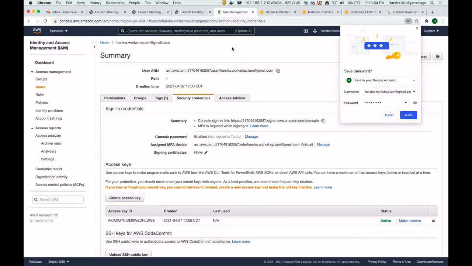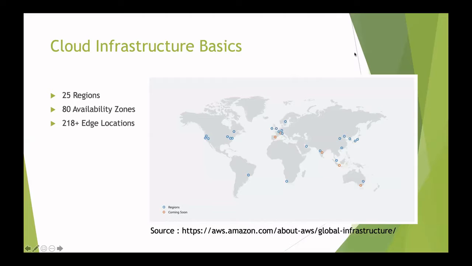So let me share my slides again with you. We should learn some basic things about how the cloud architecture is set up around the globe.